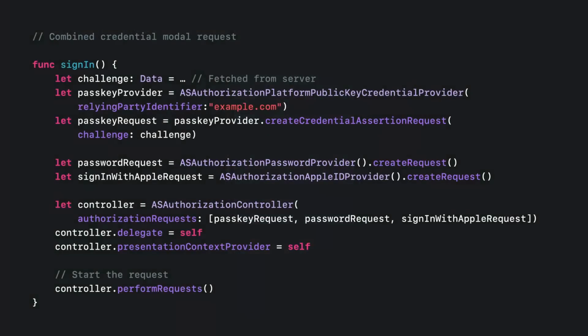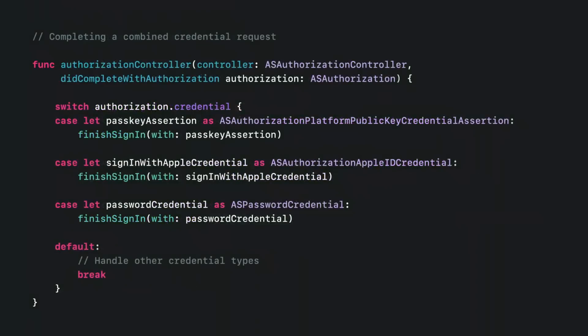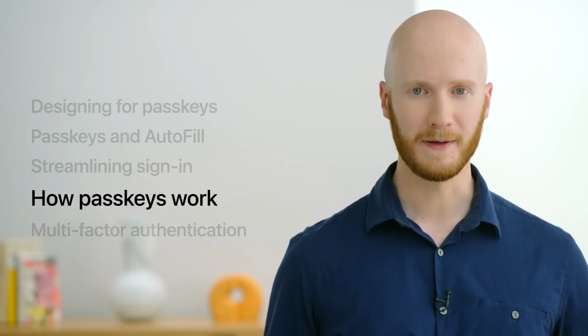Adding additional credential types to an existing AS authorization request is really easy. You just need to create providers and requests for the additional request types, then pass those new requests to your controller. Now, the modal sheet will offer whatever credentials are available from any of these credential types. You'll get the same delegate callback regardless of which credential type is used. You should check the type of the credential you received and finish the sign-in as appropriate for that credential type. So that covers a few of the more advanced features of the AS authorization API family.